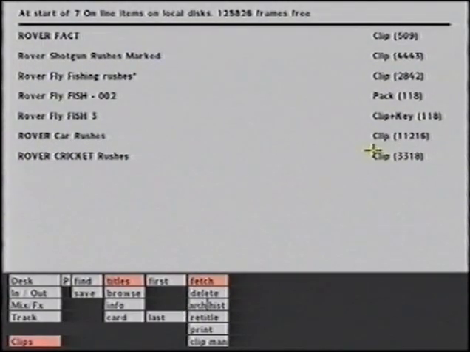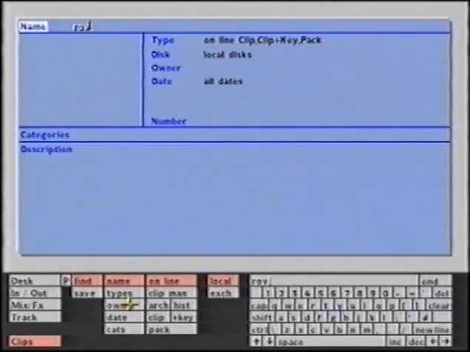The Clips library gives you other information about the types of clips you can store here. Until now, we've been mainly dealing with video and audio clips. The system will tell you the types of clips indicated on the right-hand side. So you can see quite clearly here, it indicates the difference between a clip, which is a video or audio clip, a clip with a key, and a pack. Packs are setup layers for a composite. If need be, you can also search by owner, date, or categories.